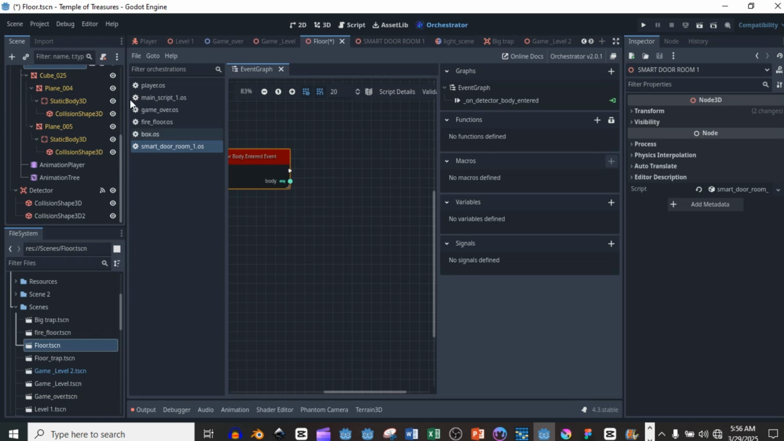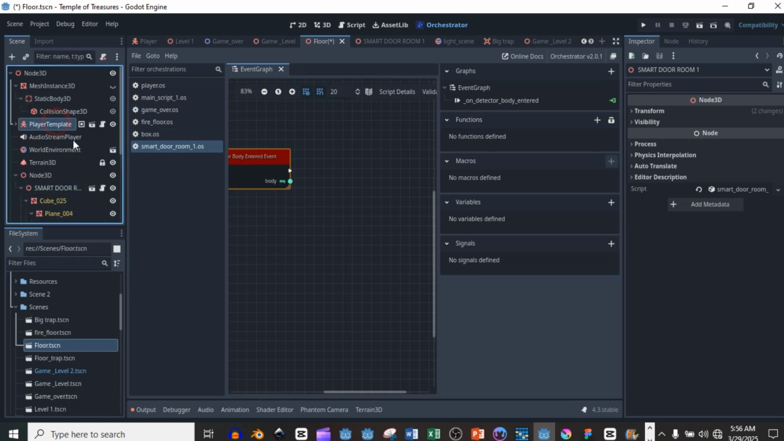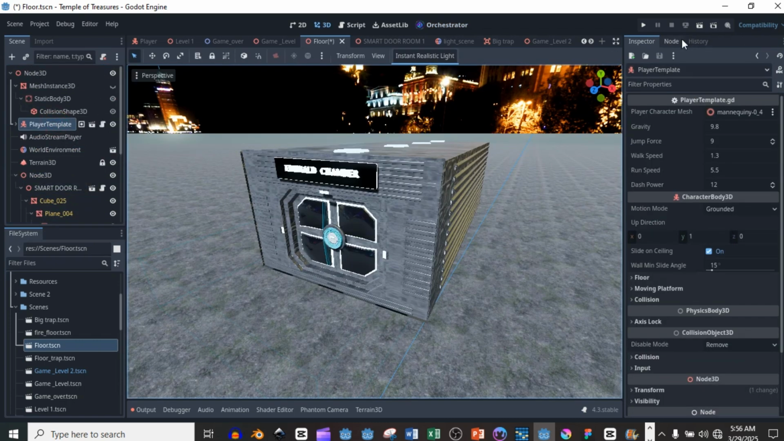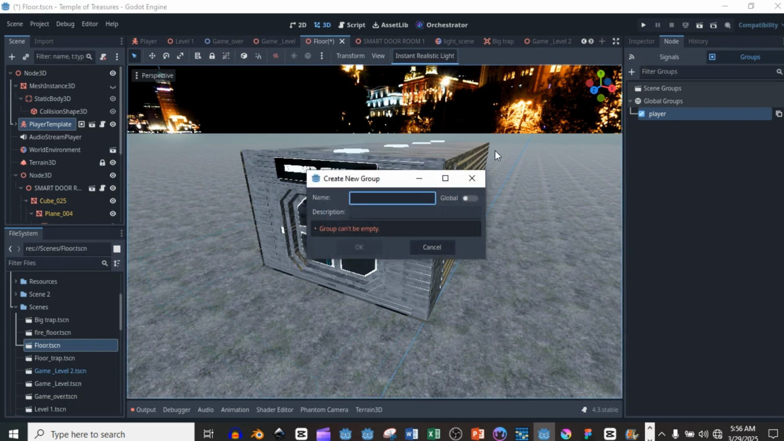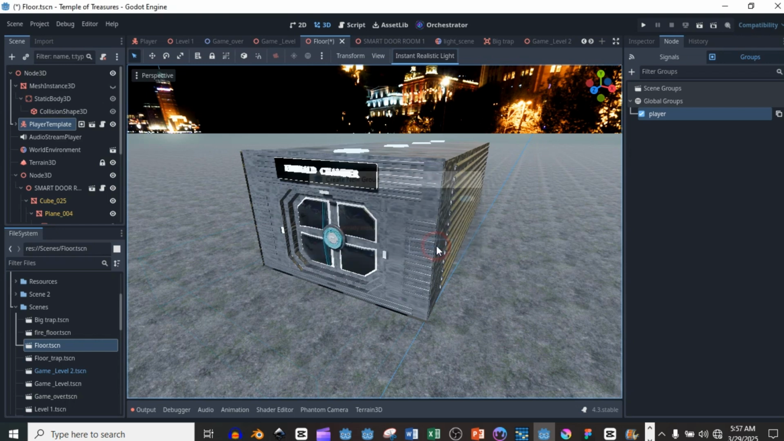So the first thing I will do is go to my player, and make sure that my player is in the group player. If you go to node and go to group, you see that you have this in the group player. If you don't have that, you can just click here and type player. Once you type player, make it global, and then you can just click OK. It already exists for me, and then you check this box. So I'm going to just copy this because I'm going to use it soon.